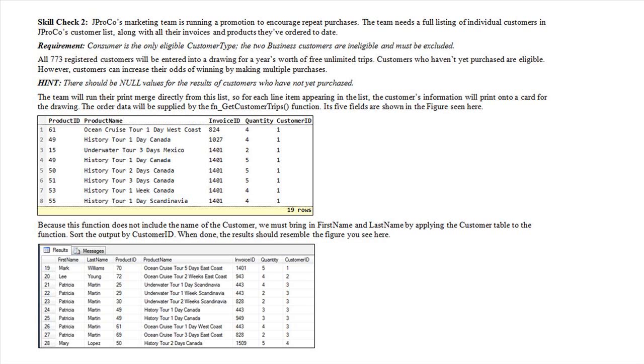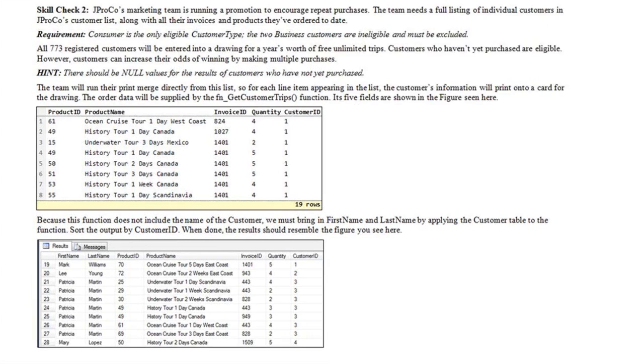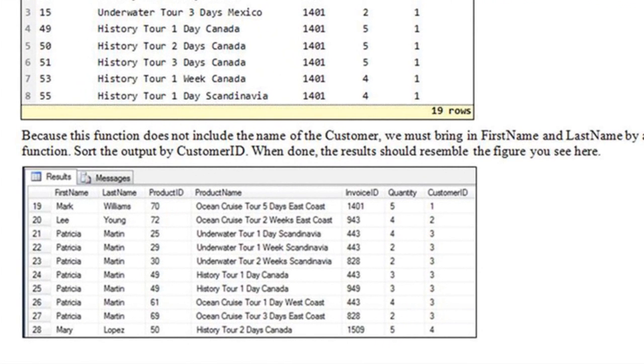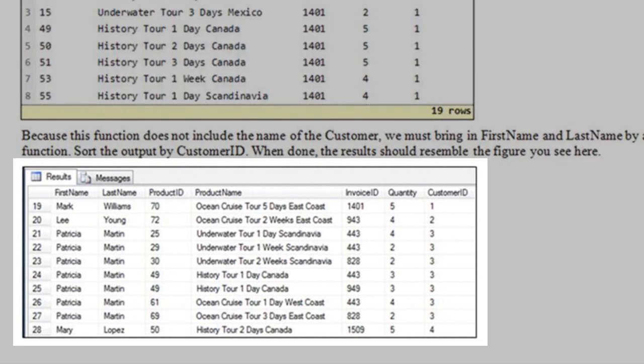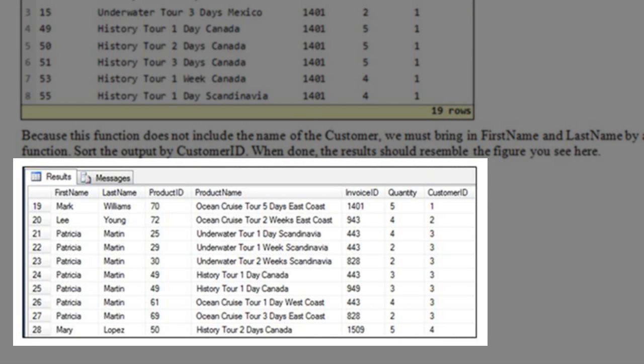Because this function does not include the name of the customer, you must bring in first name and last name by applying the customer table to the function. Sort your results by customer ID. When you're done, your screen should resemble the figure you see here.